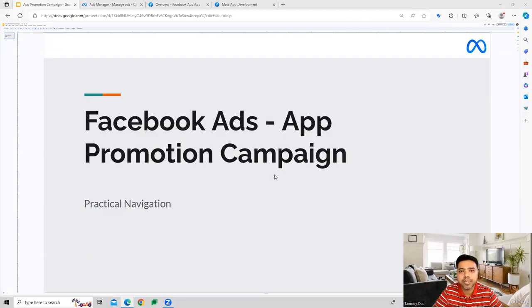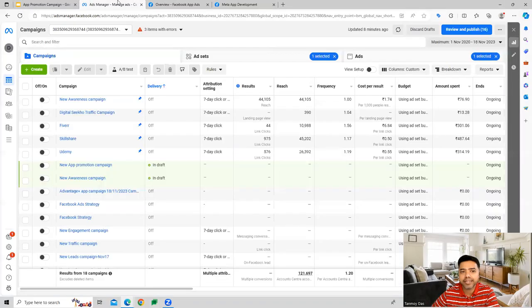In this session, we're going to see how we can create an app promotion campaign inside the Facebook ads account. We can use Facebook ads to promote our mobile app so that we can drive a lot of app downloads for our business. With the help of this, we are able to show ads which, when people click on them, they can install our mobile apps and they can do business with us. So for that purpose, we can run a campaign on Facebook.